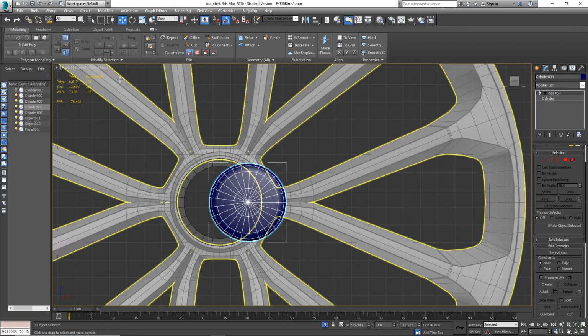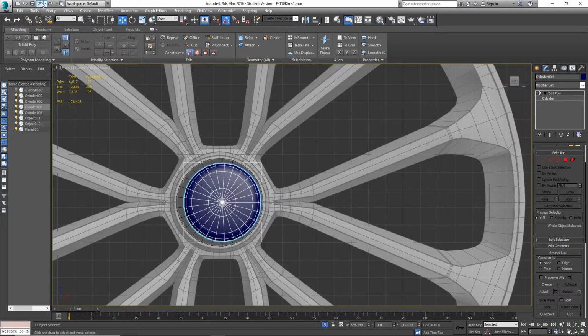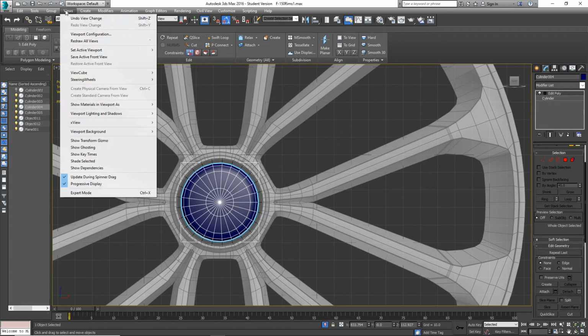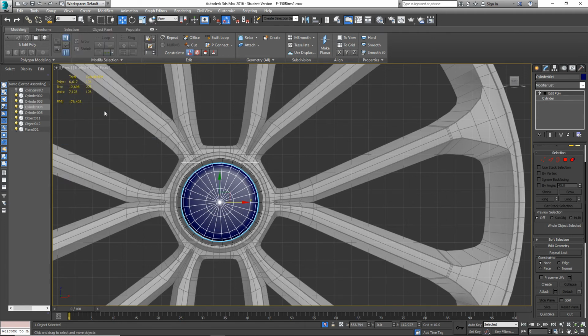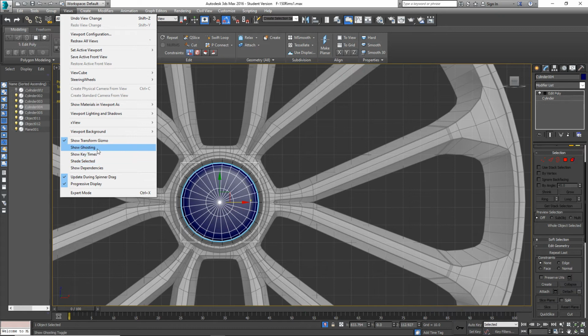You know, there you go, it disappears. But I wouldn't ever really recommend getting rid of that, because you have to have it to move stuff around, rotate stuff, scale stuff, etc. Show ghosting, show key times, shade selected, and show dependencies. I have no idea what any of those four do, so can't really cover them.